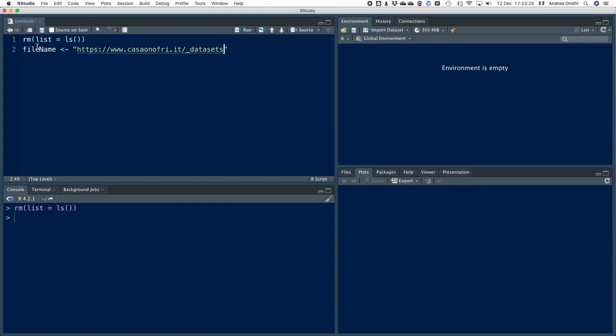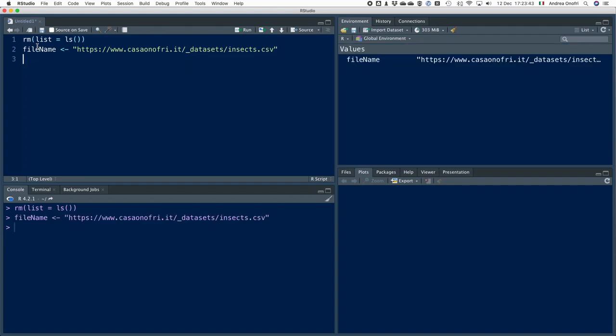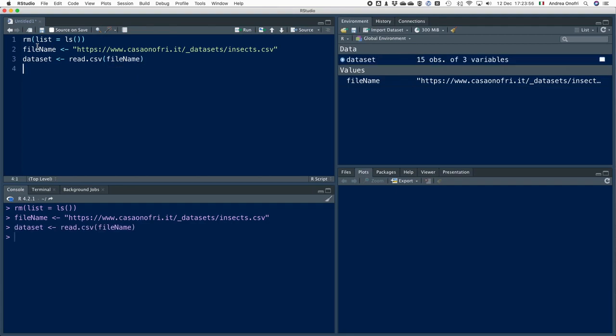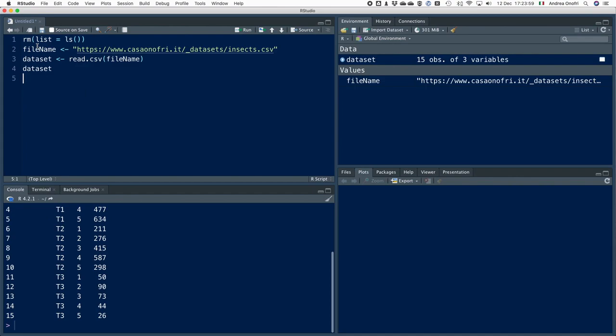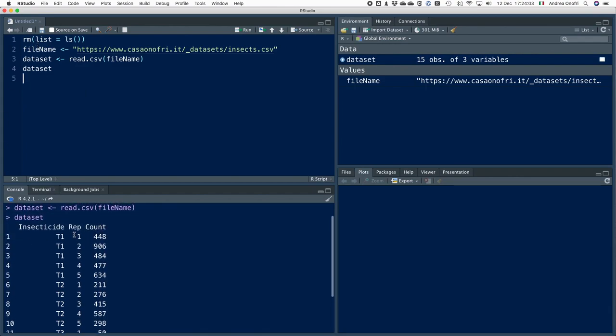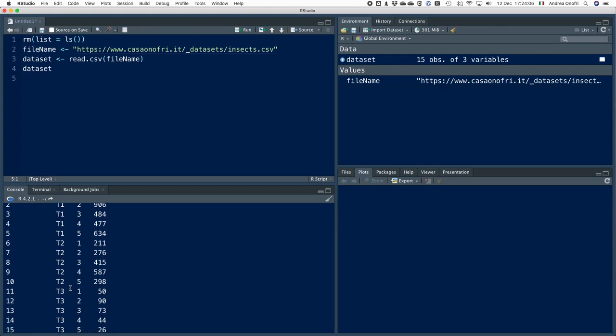https://www.casaonofri.it/datasets/insects. This is the name and the path of the file I want to open. You see it is a CSV file. So we create the object dataset and read it by using the function read.csv. And we show it. So in this case, we have 3 treatments, T1, T2, and T3. They correspond to A, B, and C in the slide. 5 replicates, and the observed counts.